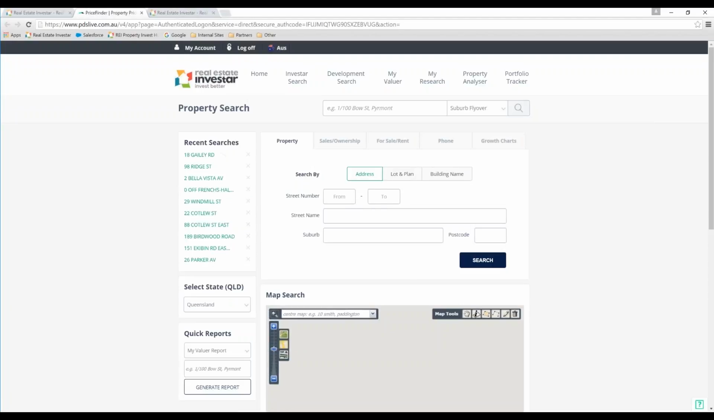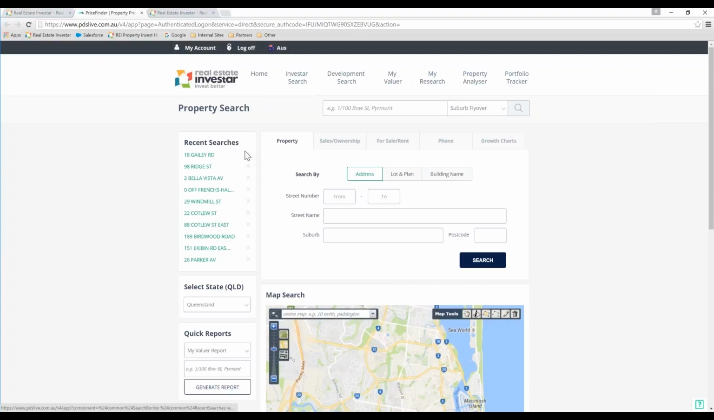So on the homepage, to access this, simply click on My Value, My Research, and it will launch the APM Price Finder platform. On the left-hand side, you'll quite quickly notice that if you've done searches before, it will list your last few searches, which you can click on to order a property report. It will default to the state that you're in. So I'm based in Queensland.